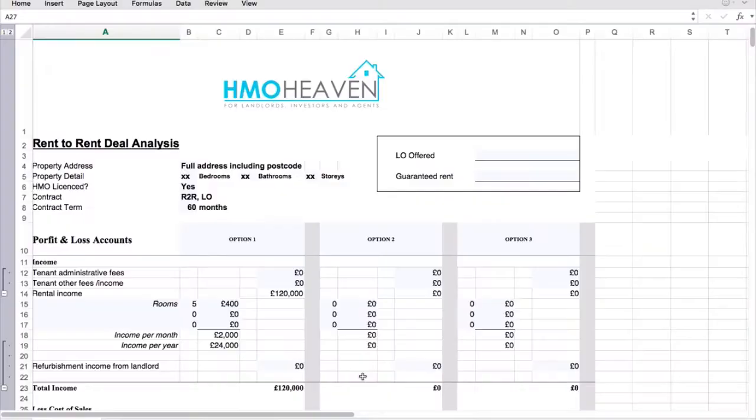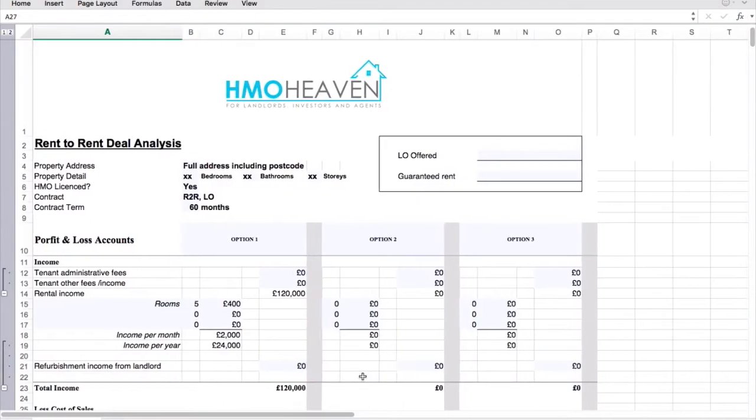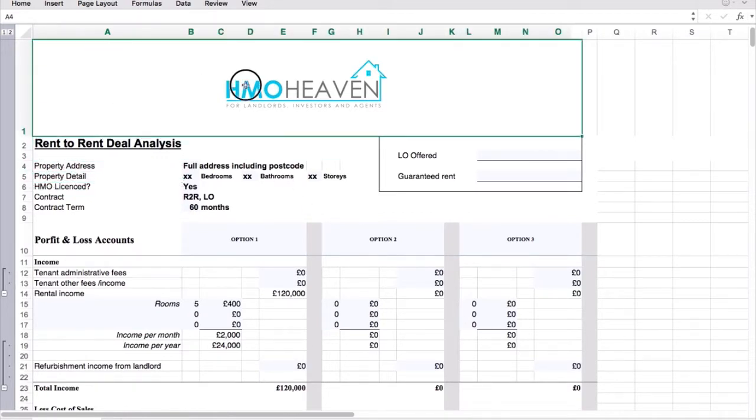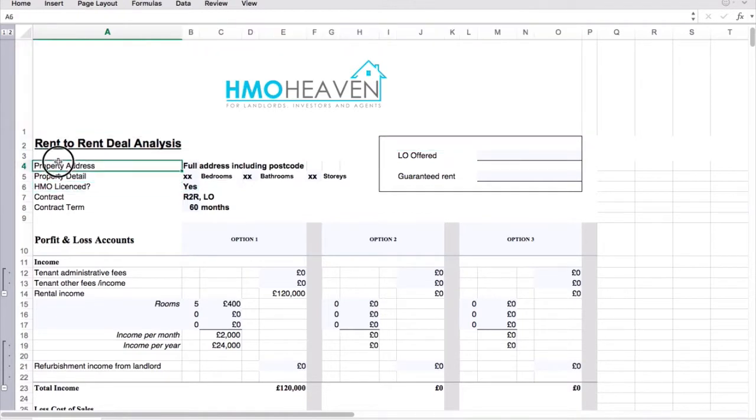Keep watching right to the end of this video to make sure you're staying on the right side of profits and you're not falling into the optimism abyss. So here we go. Here's the spreadsheet. This is our rent-to-rent deal analysis spreadsheet. Let's just start at the top.